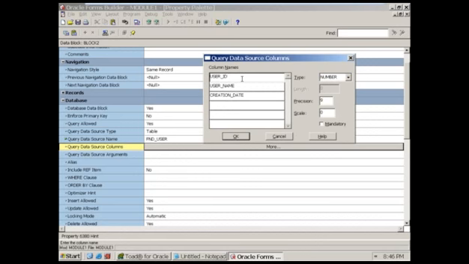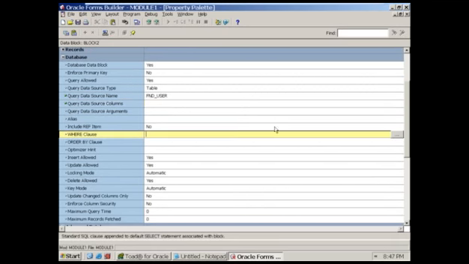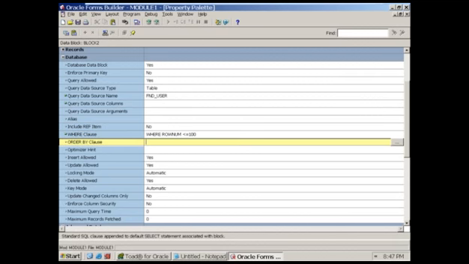Now I am going to select three columns from the table and design the form: user ID, username and creation date. Press OK. If you want to write a WHERE clause, you can write it. I don't want to select more than 100 records, so ROWNUM less than or equal to 100. If you want an ORDER BY clause, you can write ORDER BY user ID descending.